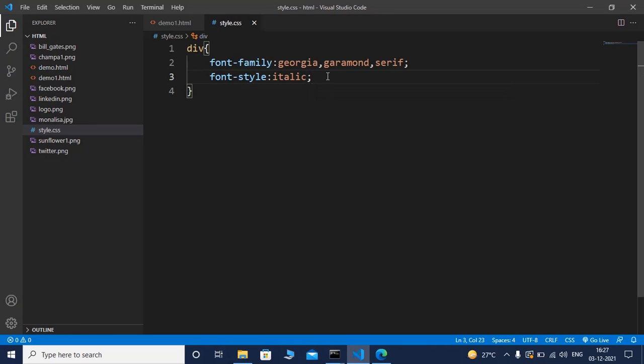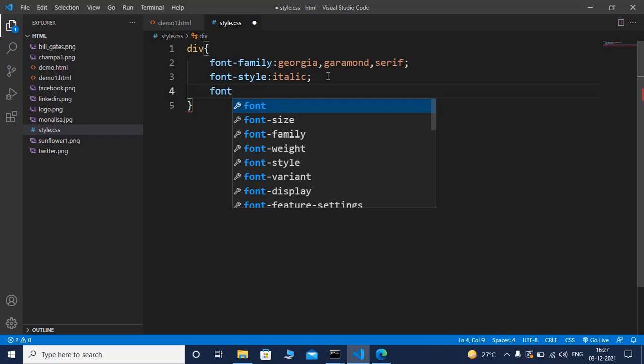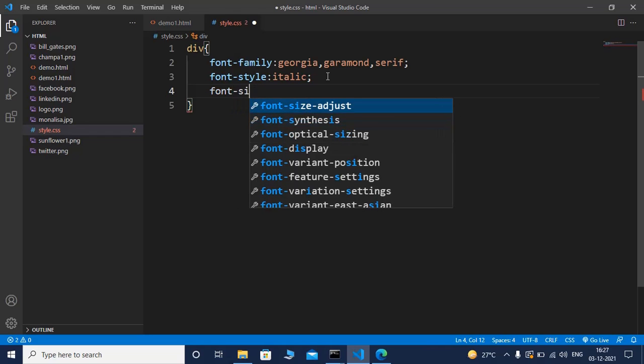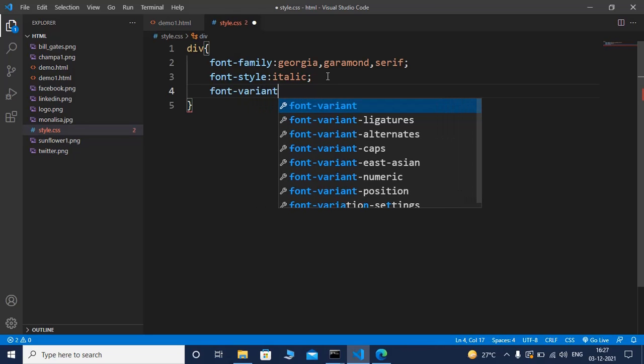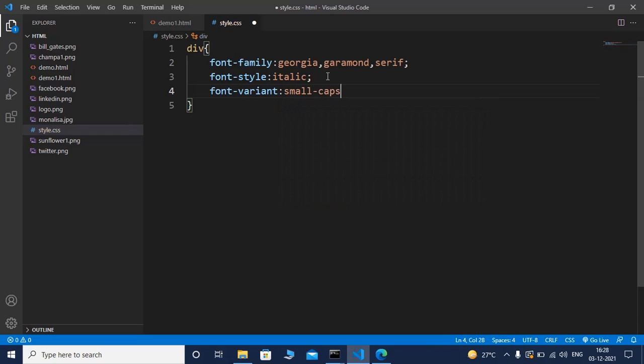Okay. The next property is the font variant property. What is the font variant property? A value of the font variant property is small caps. In small caps, all lowercase letters are converted into uppercase and the font size is smaller than the original font size. Here I am using font variant colon small caps semicolon. I am saving it. Refreshing it, you can see.